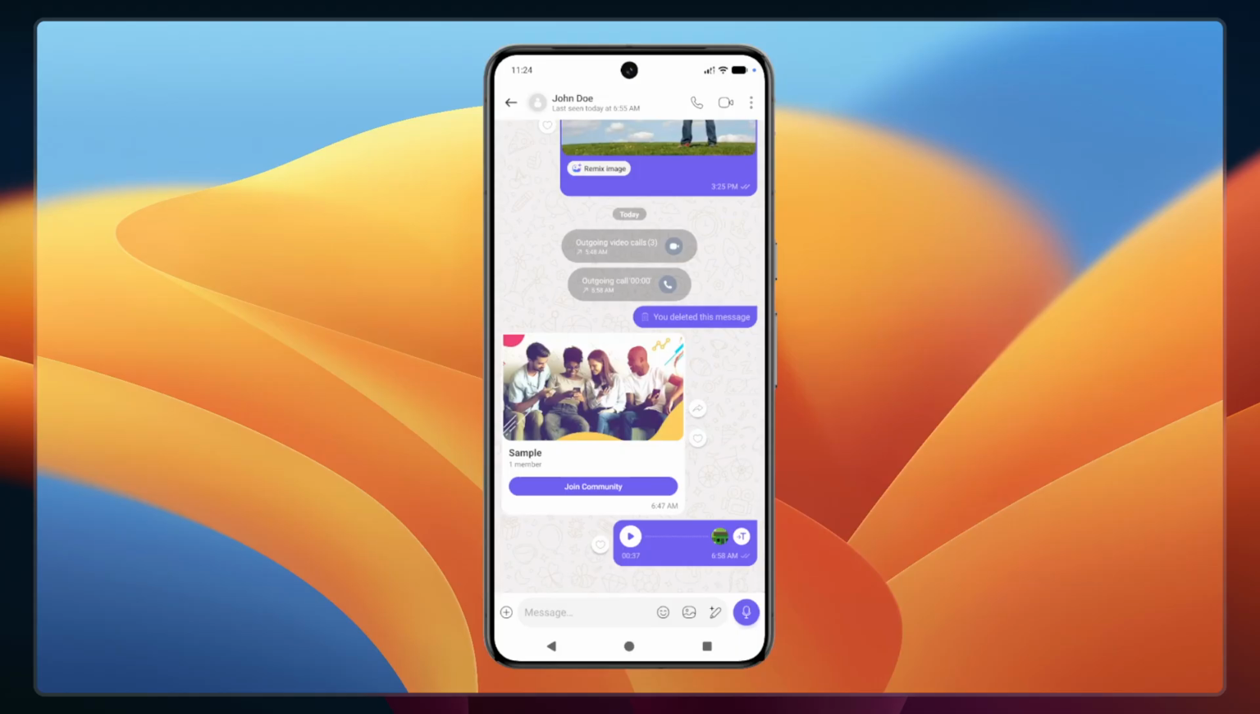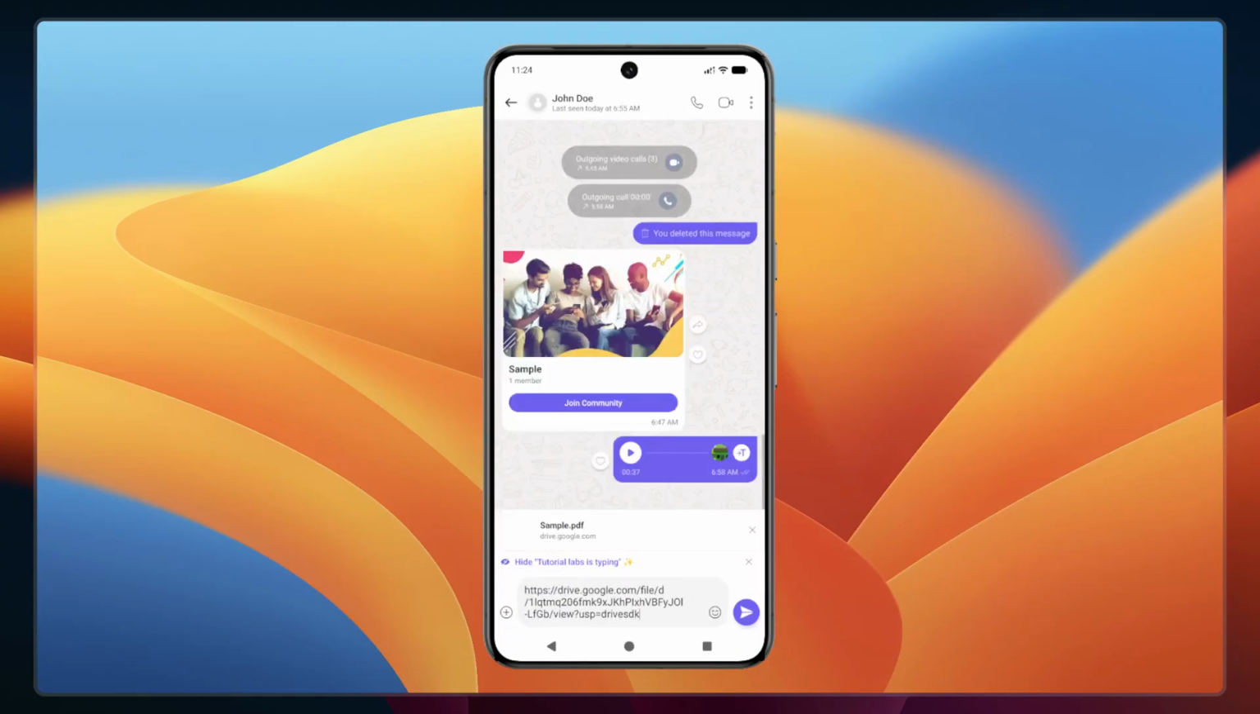At the bottom of the conversation screen, you'll see a text field where you normally type your messages. Tap and hold on that text field until a menu appears. From the options that pop up, tap Paste. This will insert the Google Drive link you copied earlier directly into the message field.